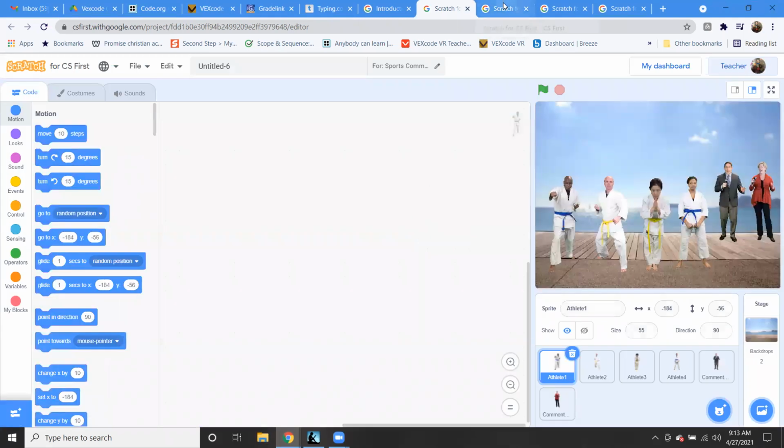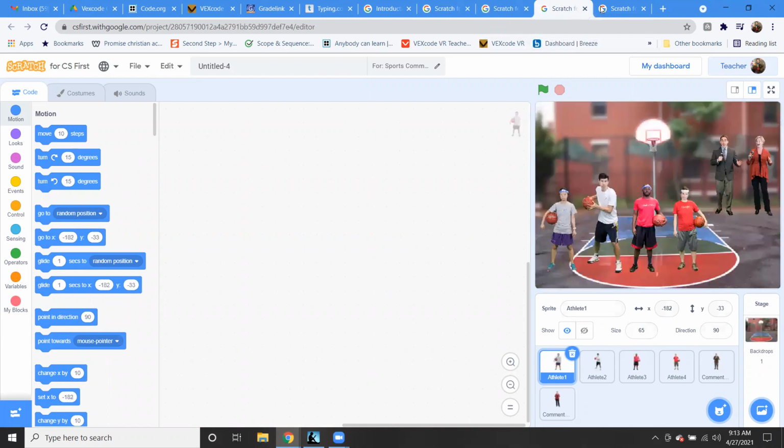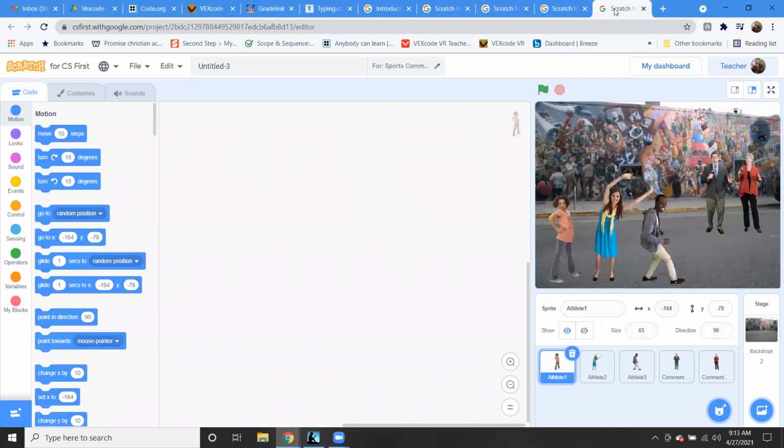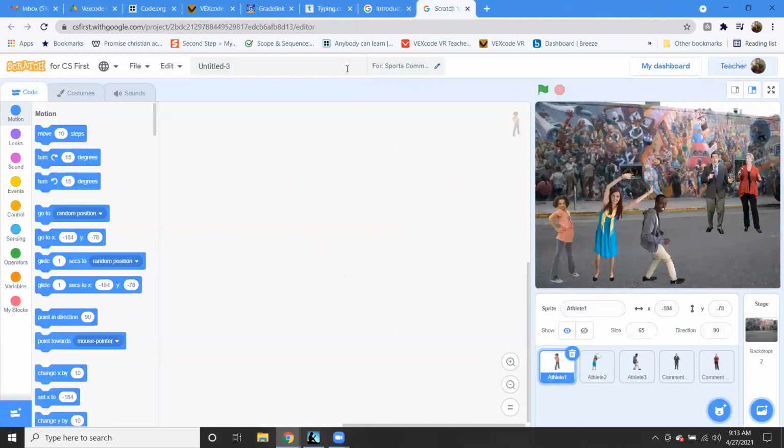So there we go. You can choose whichever one you would like to choose. I think I'm going to choose the dance one. You can choose any of them. And then what I would like you to do is, of course, save it. So put your name.